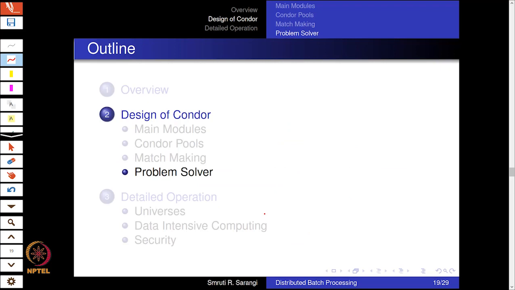So now how far have we gone? We have discussed the broad philosophy of Condor. We have discussed Condor pools, in which we discussed direct flocking, gateway flocking, and running Condor on a grid with its own middleware, which was essentially running Condor on the Globus toolkit. Now we will discuss the problem solver, which is essentially the core execution part of Condor.